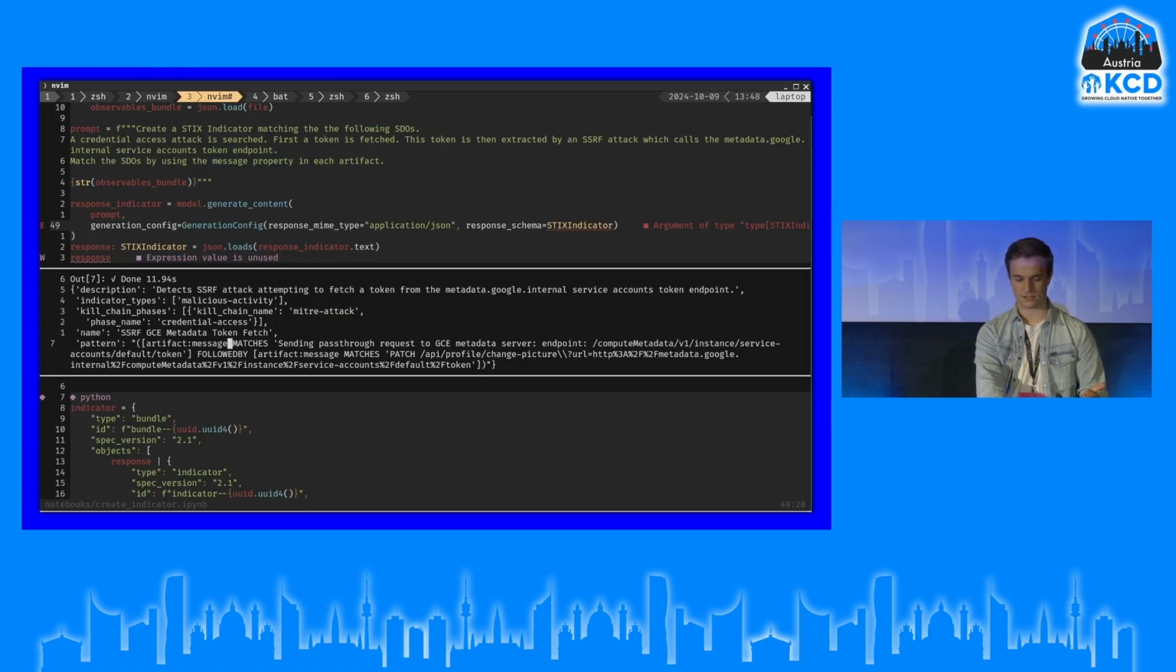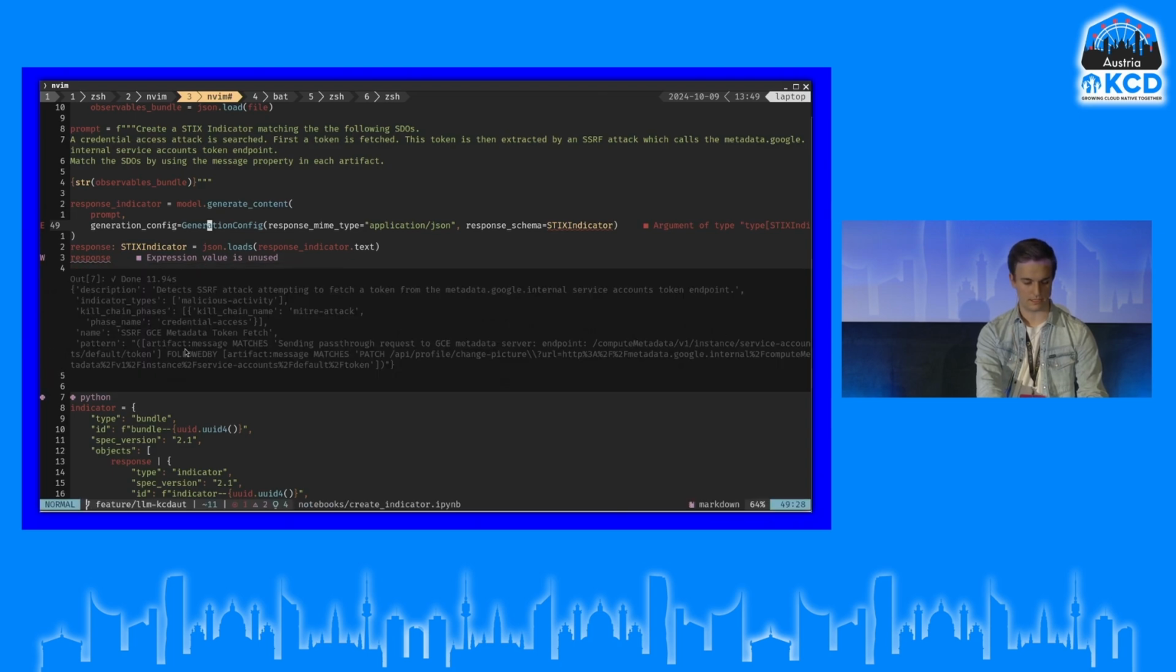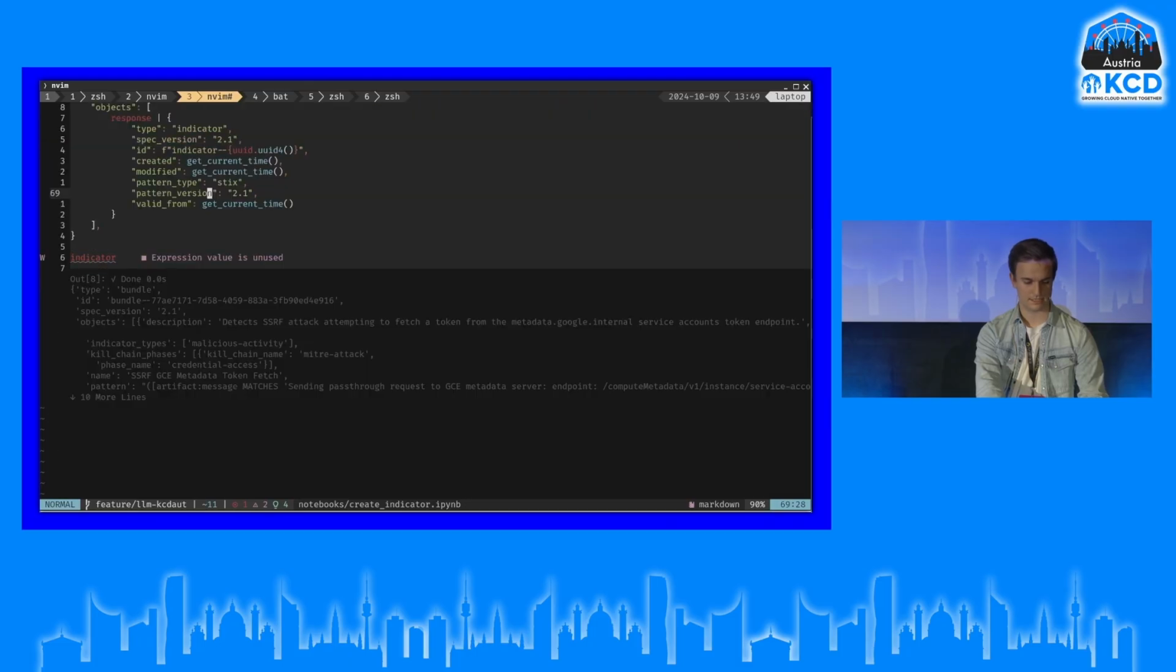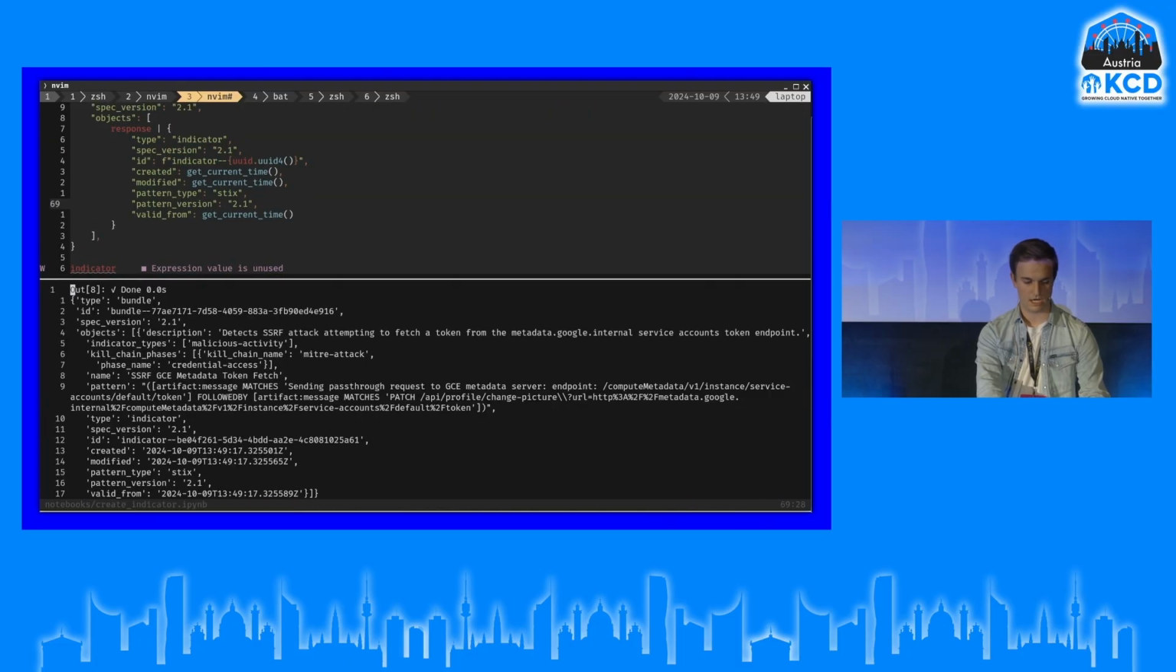So we say here, this log we are searching for is an artifact, and the message has to match, first of all, the token request, and the second part here that you can also see is the call to the metadata. This is the SSRF attack with the metadata Google internal URL in there. Then we add some other information that STIX needs to be valid with the specification. And what we are getting out is a valid indicator, which we could, for example, upload.